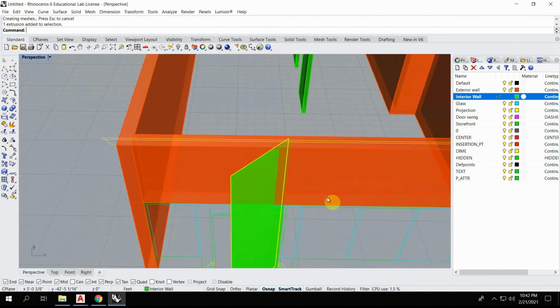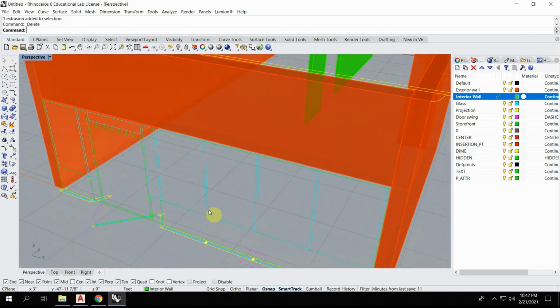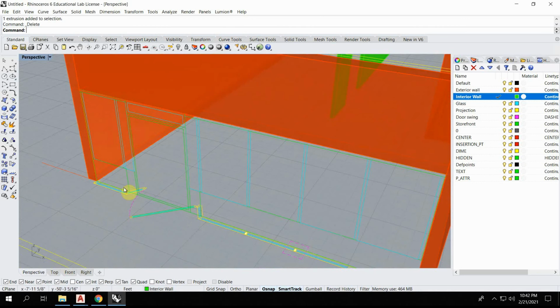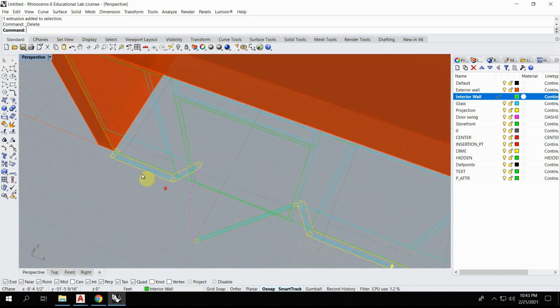And yeah, I'm just going to delete that for now. All right. So let's work on our storefront here. I have a bunch of information in my plan that's going to help me make my storefront.